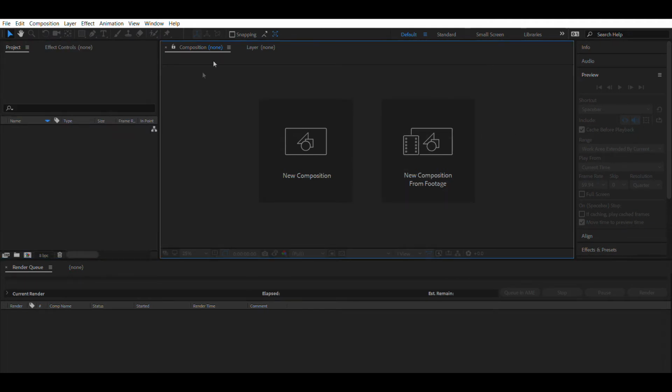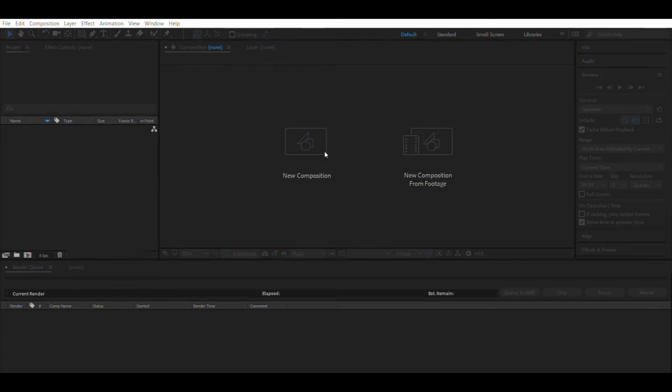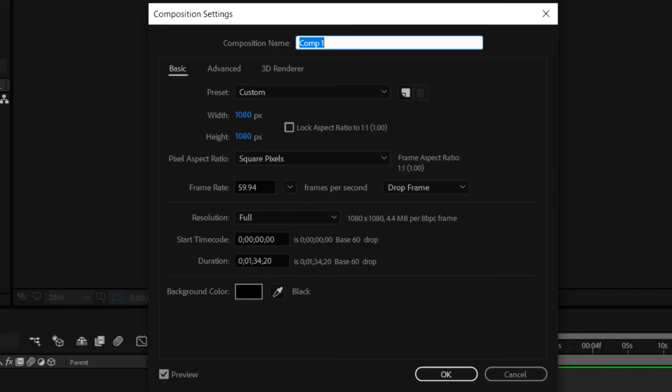So here you can see this is like your workspace. Meaning that any video or clip that you drag into the program of After Effects will show on the screen. So when you first start, we're going to say new composition. And what pops up is that here is the width and the height of your video.